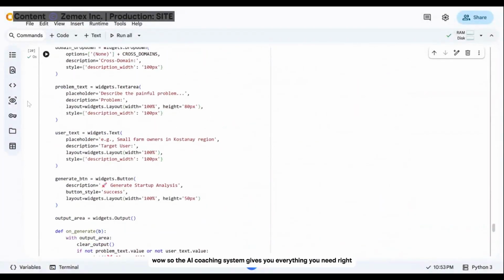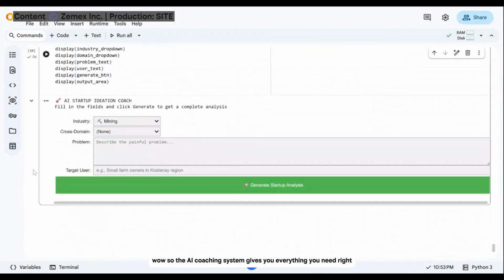Wow. So the AI coaching system gives you everything you need, right? And all you have to do is just pick an industry. Basically, you can just rerun it and then it loads up again. You pick an industry you like: agriculture, education, fintech, what have you. Cross-cutting domain, you pick and get the prompt. What prompts do you see? Put them in there. And who are the target users, right?